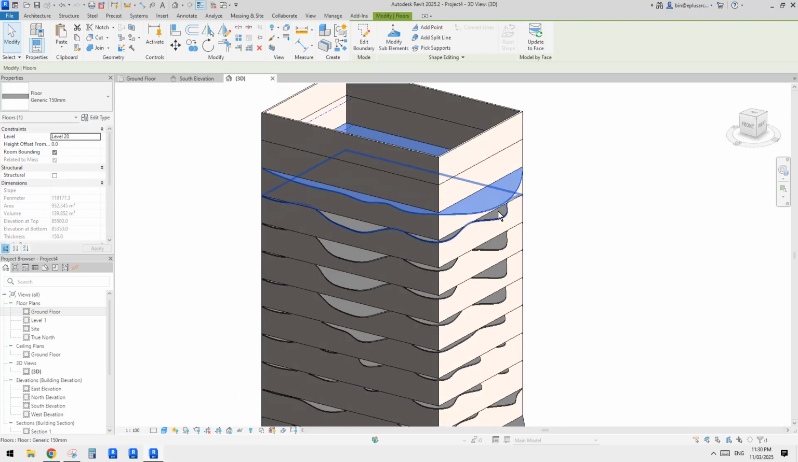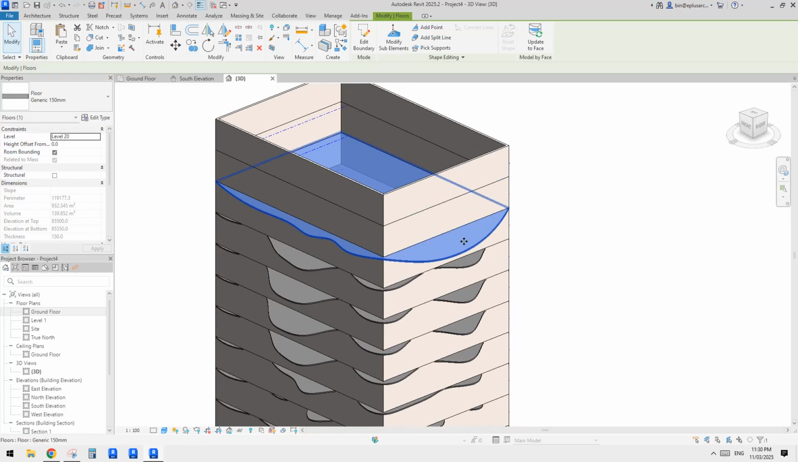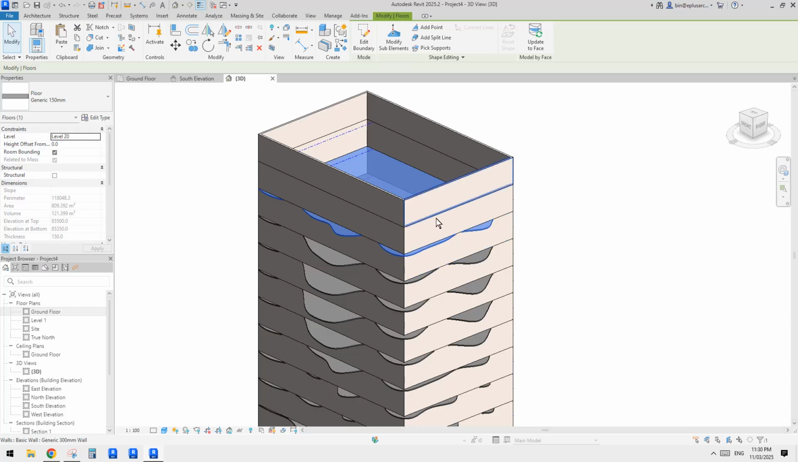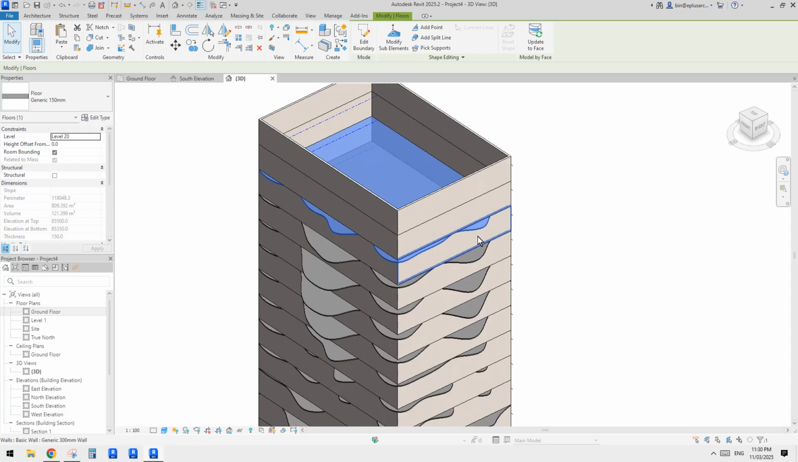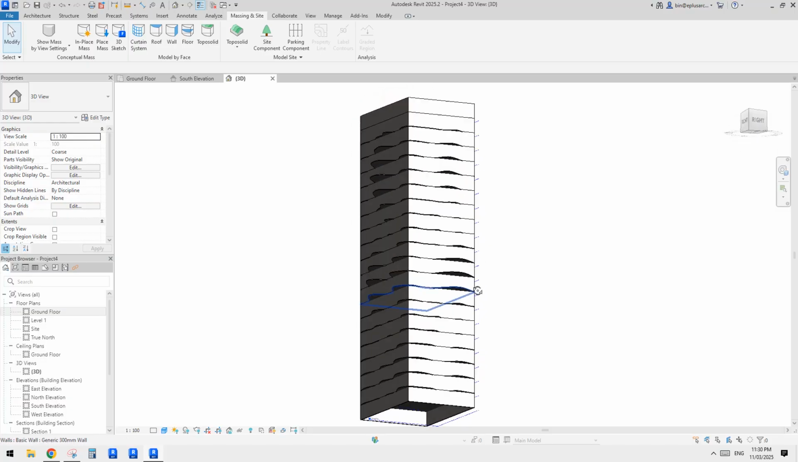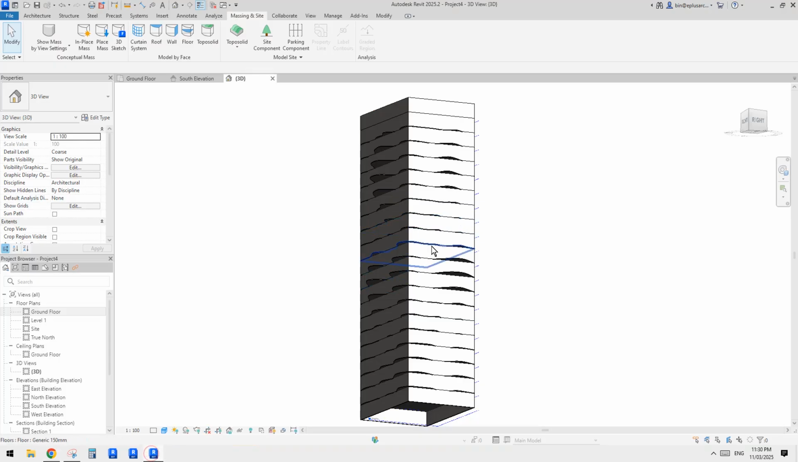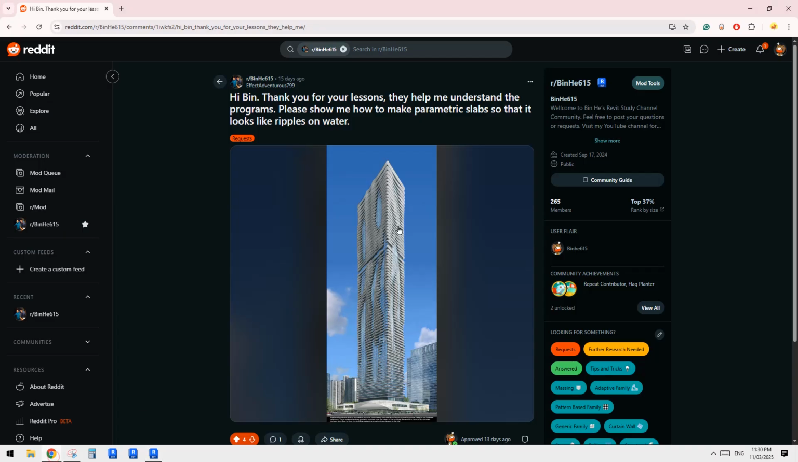So instead of the previous, but you can still change this back. If I just select this floor and click on this one, update to face, it will go back to the original shape to match the shape of the mass. And actually this is pretty much it. So you can see this is basically how we can create this.